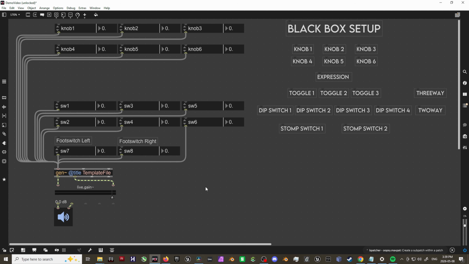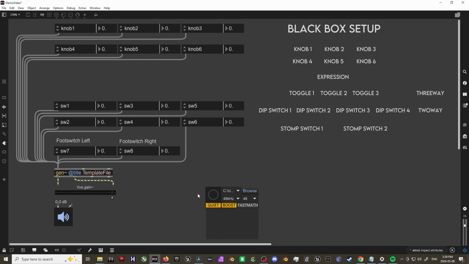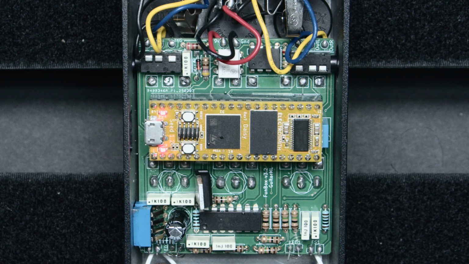Now in the first layer of your Max patch, add the Oopsy.field object. This is what we'll use to flash the firmware. Click the Browse button, navigate to the previously mentioned JSON file, load said JSON file, then click the big circular button. After 15 seconds or so, the lights on the Daisy Seed will start blinking again, indicating that the firmware successfully flashed.